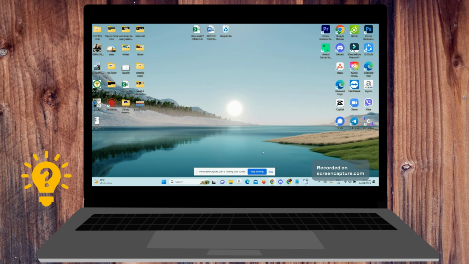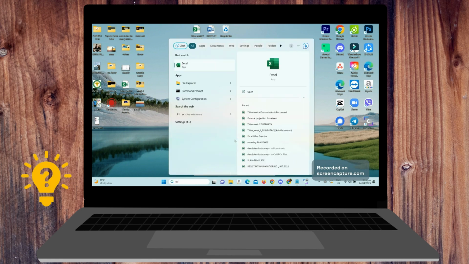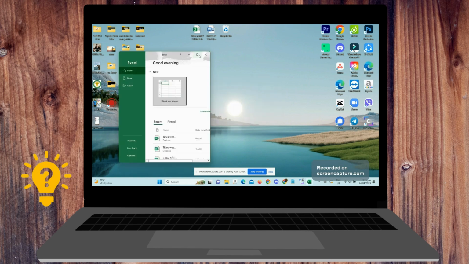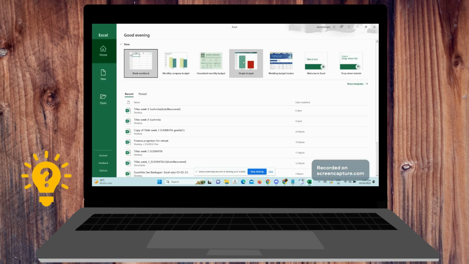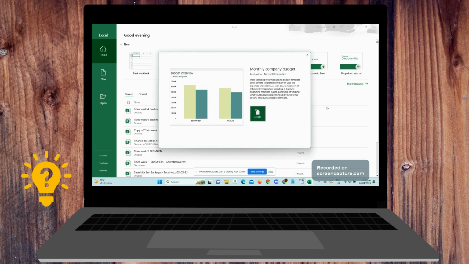Now, first thing you're going to do is open up Excel on your computer. Now, you can see here there is an available budget already, but what we're going to do is choose this monthly company budget. So here, you can track spending with this business budget template.